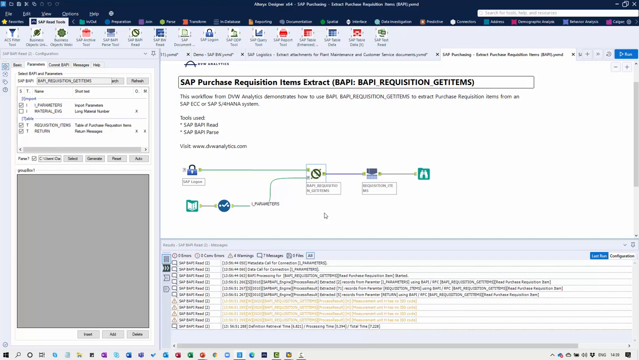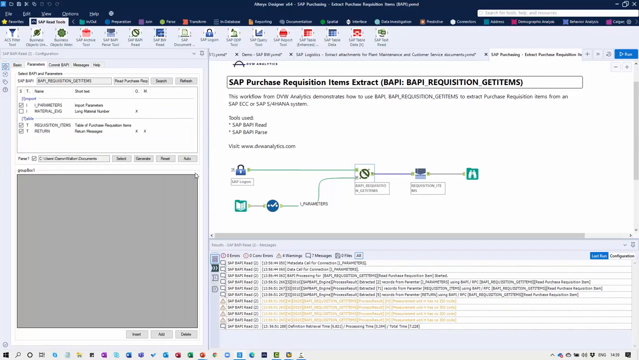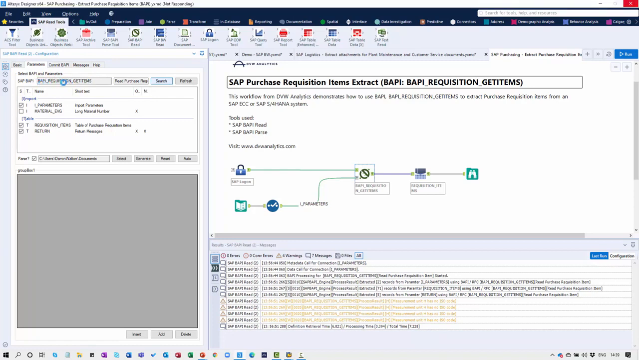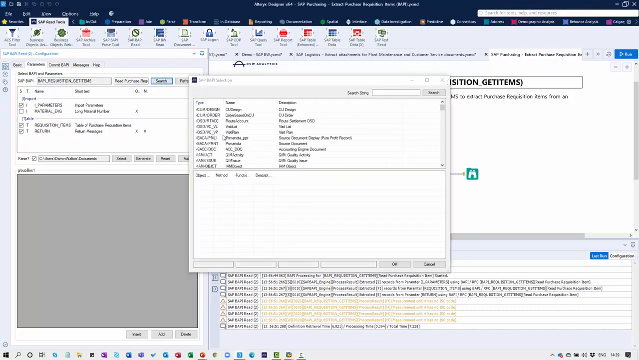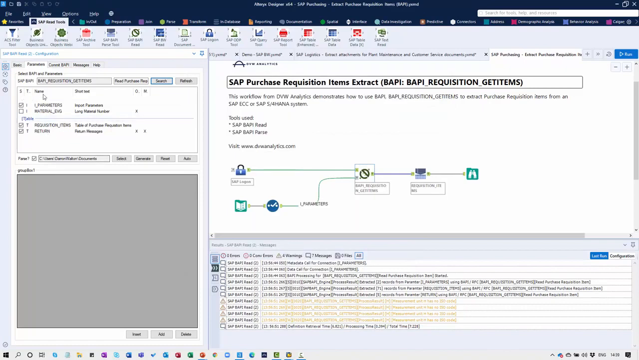So this one here, I've run a search for the particular BAPI that I'm interested in. This one is pulling back all the purchase requisition items from the SAP system. Okay, so I'll do a big search for these here. And then we have a couple of things here. So one is, often with these BAPIs, we need to provide some kind of input. So that may be a selection criteria. It may just be a flag to indicate we want to extract data.